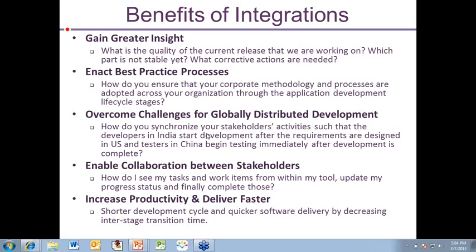Then it helps us to overcome challenges for globally distributed development. So typically nowadays, some team is in India, some more people are working from probably US or Australia and maybe China. So how do you synchronize these people? They are working on different time zones. There are a lot of phone calls and emails typically fly around to get these people to work on a particular artifact. But that can be easily achieved using an integrated ALM scenario.